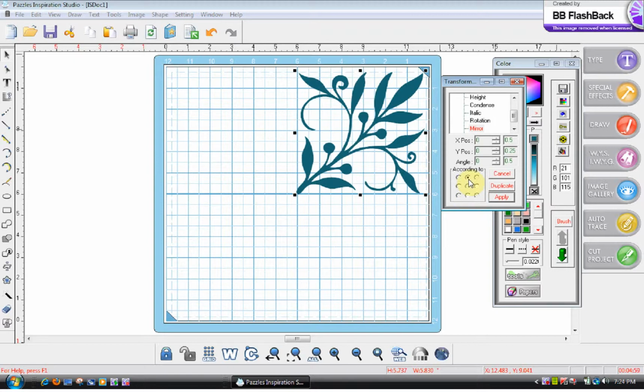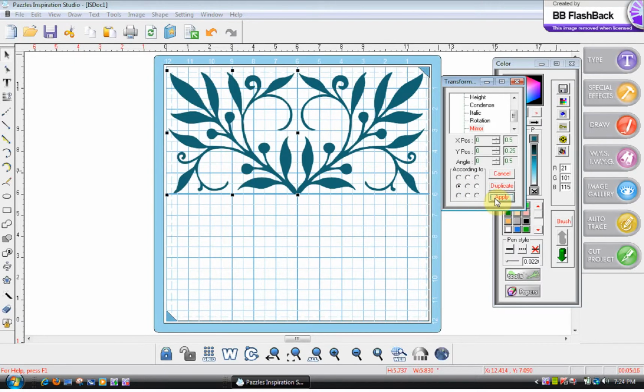So for our purpose today, I need to make another one of these to the left of where it's now located. So I'm going to click on left. Then I'm going to hit duplicate and then apply. So it makes a perfect mirrored image.